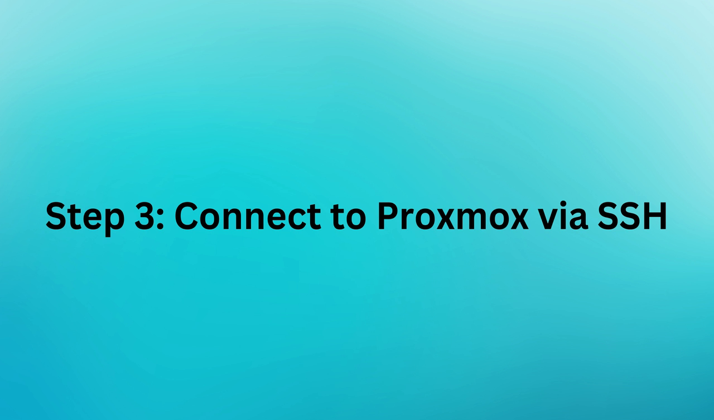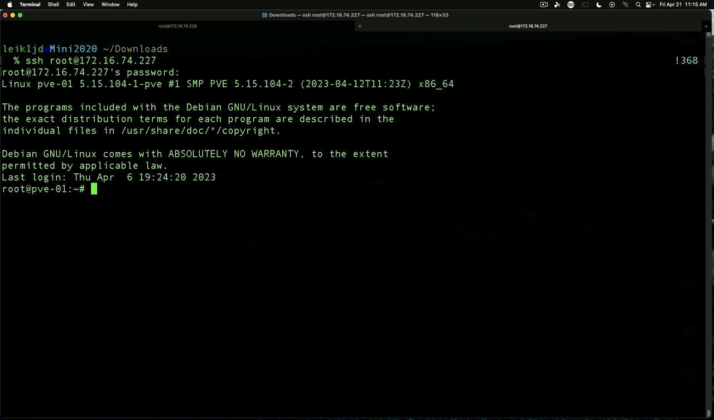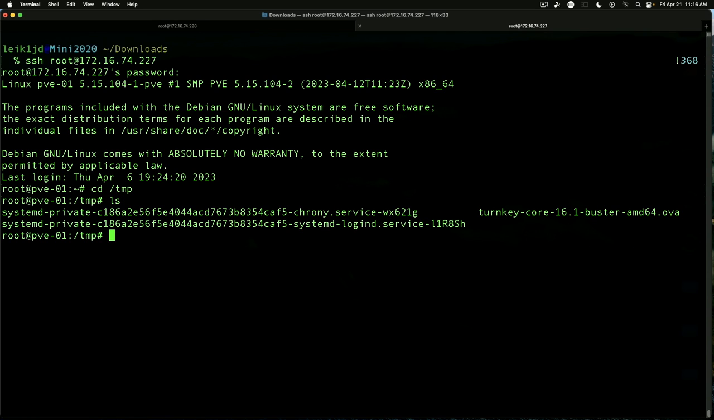Step three. Connect to the Proxmox machine via SSH. And we're going to move to the temp folder. And if we list the files, we're going to see that we do in fact have turnkey core listed there. Now, an OVA file is a zipped file that has other components of the virtual machine contained within that zip file.